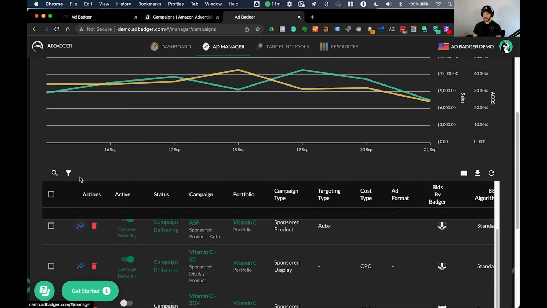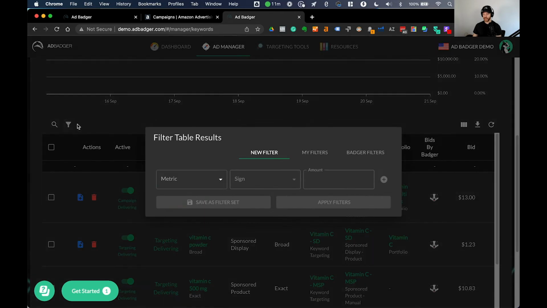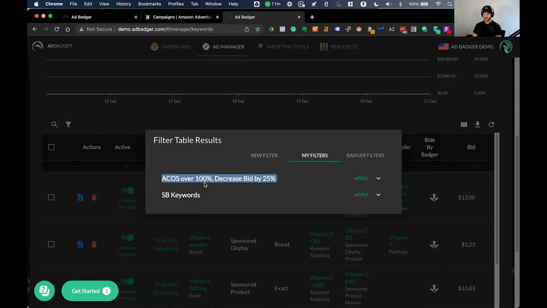I have all my campaigns, but let's say I wanted to go view my keywords in a more refined way. You could see that I have options now. Do I want to go find my ACoS over 100%, where I'm going to be decreasing bids by 25%? Or do I want to view my sponsored brand keywords? So you can imagine the combinations of things that you could do. You can create a filter for all of your campaigns in a certain portfolio. That's an option as well.